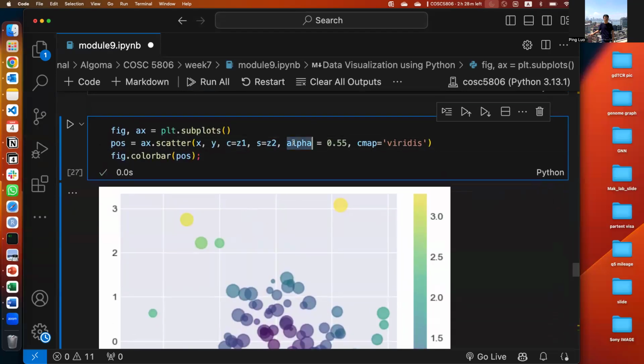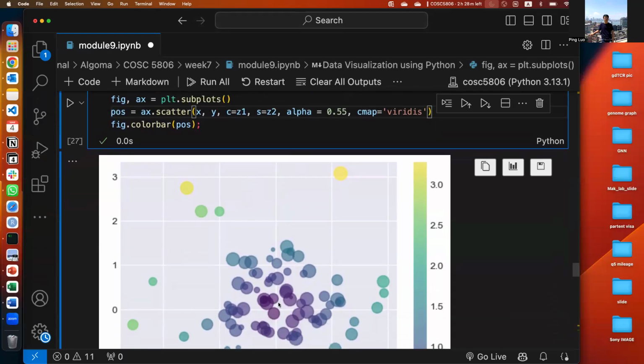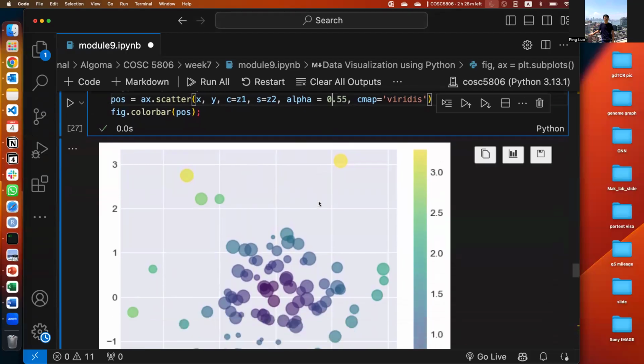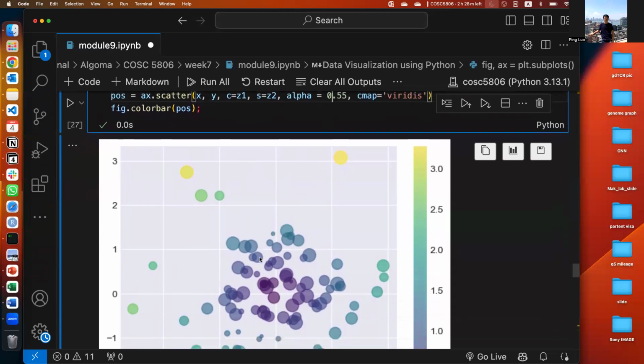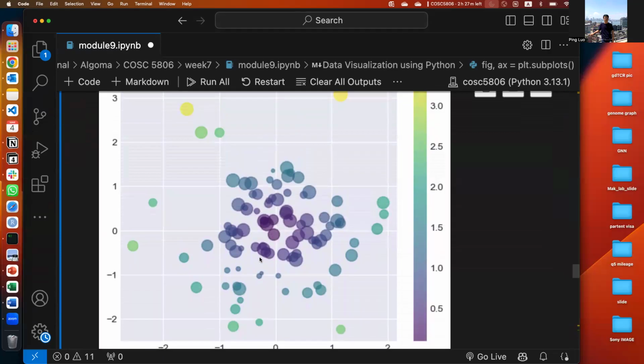And also we can change the alpha, because the size is different, right? So those dots might overlap. So using alpha, we can change the transparency of the dots and make sure all the dots are clearly shown. So all these different things are just a way to combine as much information as possible into one plot. So I would say this is just a personal habit.